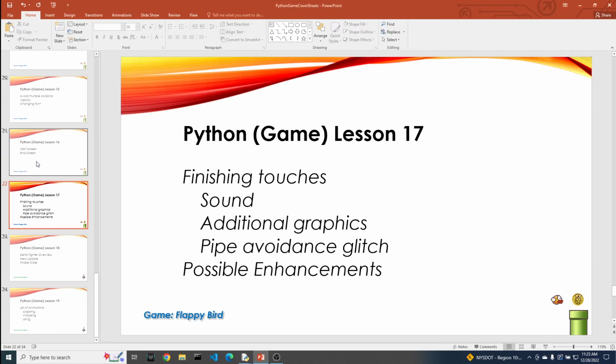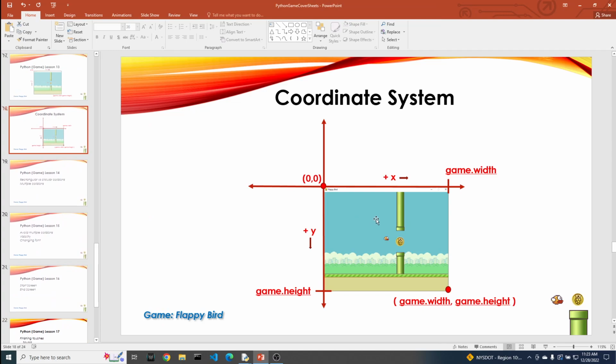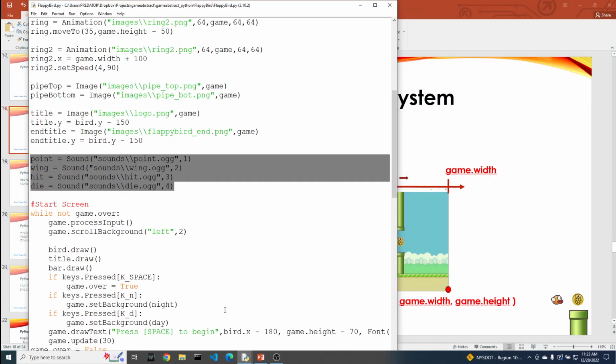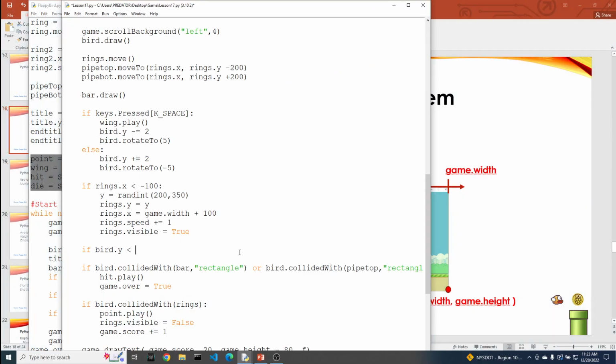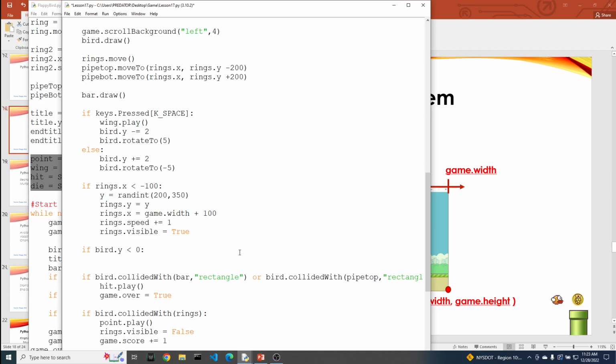Now, I'm going to swing back over to this one here. If you recall, in terms of the coordinate system, this top part of the game, technically this one right here, just below the menu bar, has a value of y equals 0. So anything that goes above this becomes a negative value. So it becomes real easy for us to check if the bird has gone off the top, if it has a negative value. And if that's the case, we're also going to set game over equal to true.